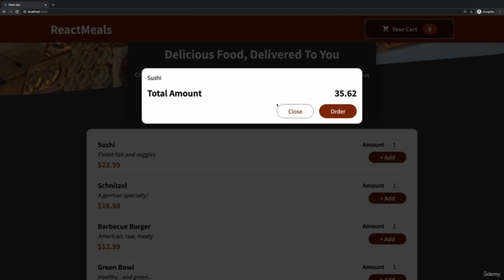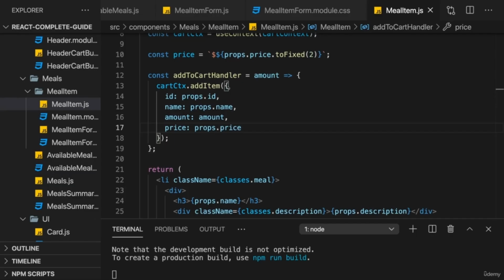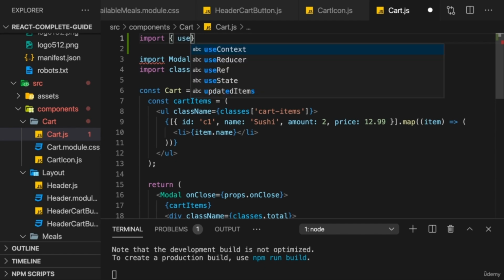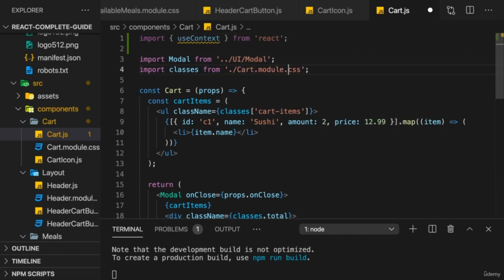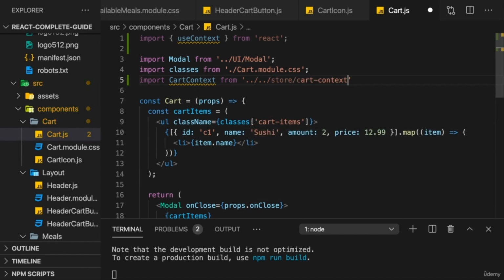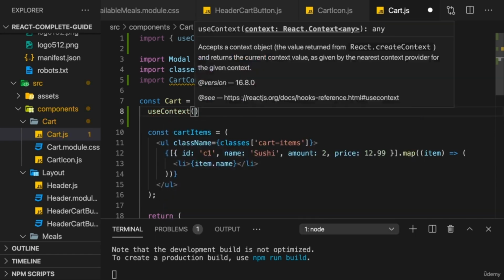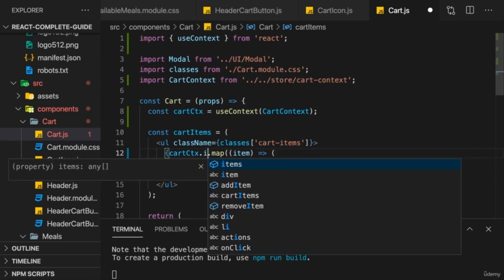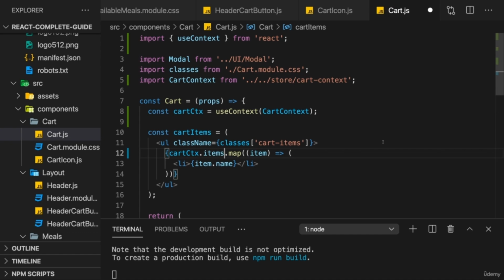Now let's make sure that here, when we open the cart, we are outputting the actual cart. So for outputting cart items, we of course need to go to the cart component. And there we again need to use context now. So we should import useContext from React, and of course import the context object, cart context from going up to the store folder and then cart-context. And in the cart component, we now call useContext and pass cart context to it to get access to that cart context. Now here, we no longer want this dummy array of cart items. Instead, now here we can access cartCtx.items to transform these items to items in the cart.